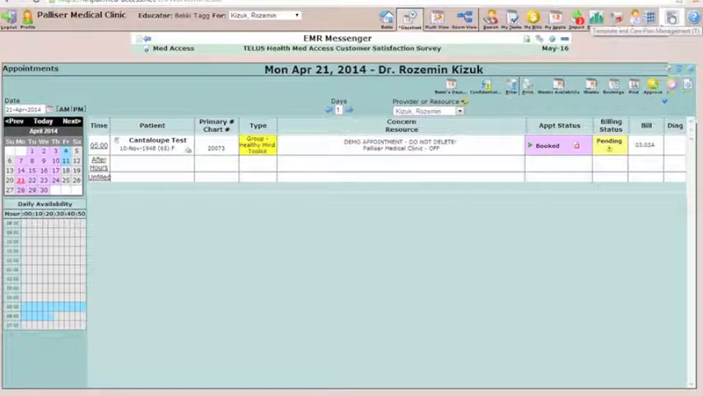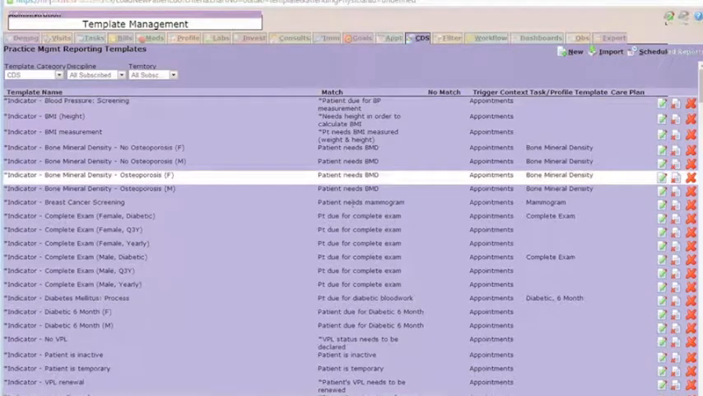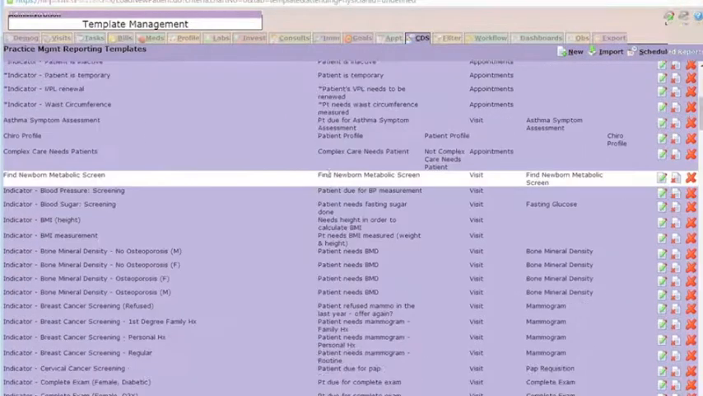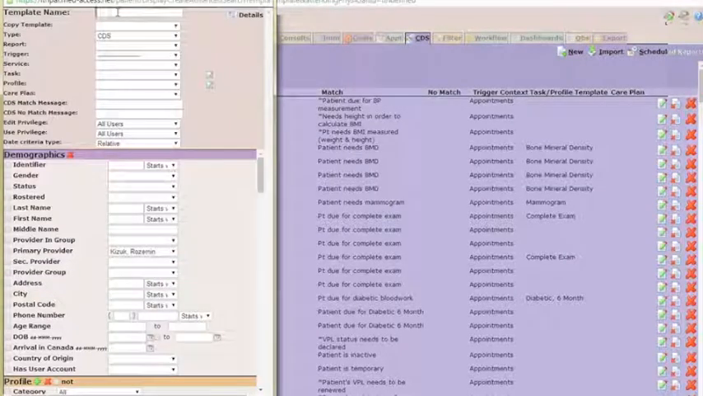So again, we go from our main screen to the templates icon and the CDS trigger tab. Now you'll notice if you look at a patient's chart, you will not see this CDS triggers tab. It's only in the template section that you will see this CDS tab. So now I will show you. I'll call this one test 2. I have one just like this already.